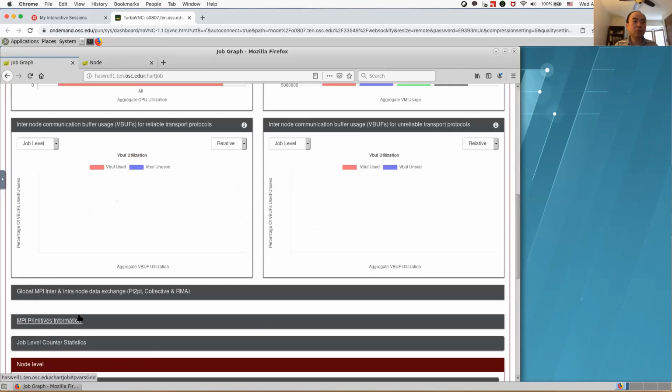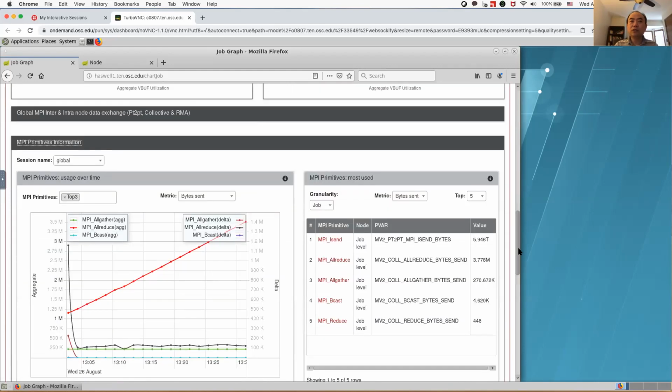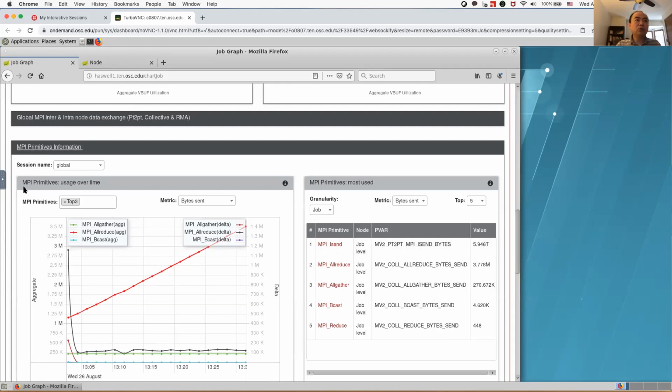Then MPI primitive information. Okay, it loads faster. So essentially, it shows the MPI primitives usage over time. So during the job running, it shows the data collection pattern here. And more interestingly, it shows the MPI primitives most used. So MPI Isend and MPI Allreduce are the first two that this particular job used.